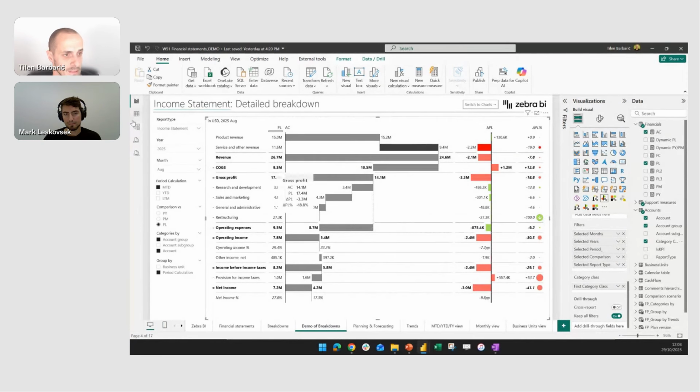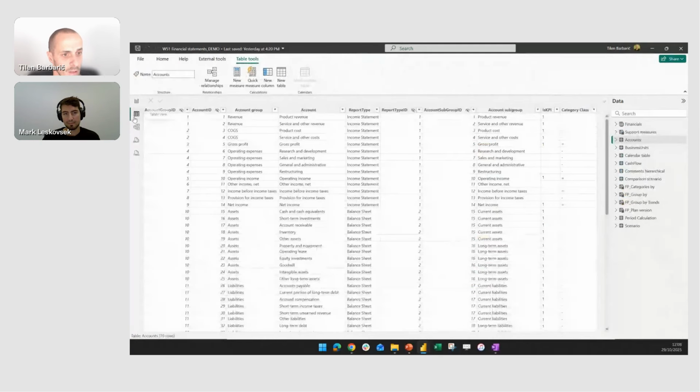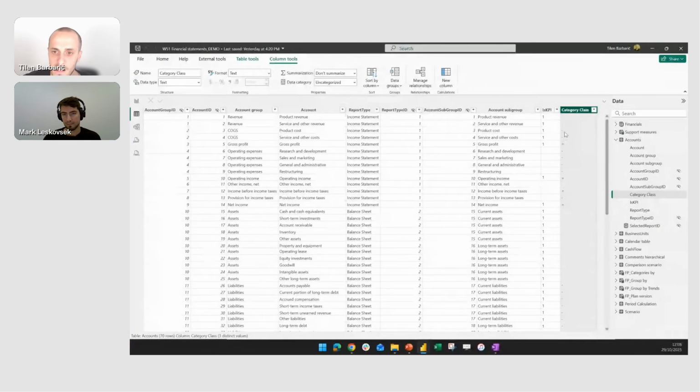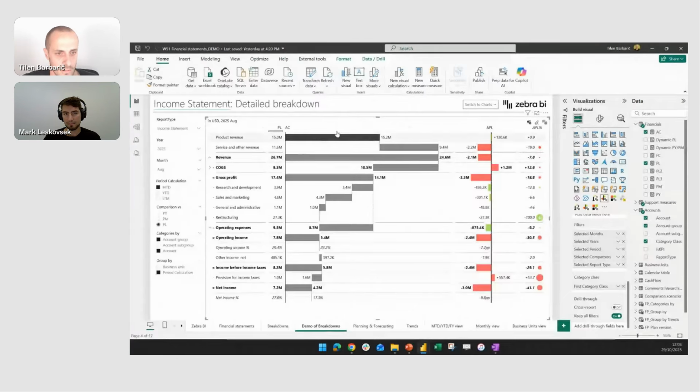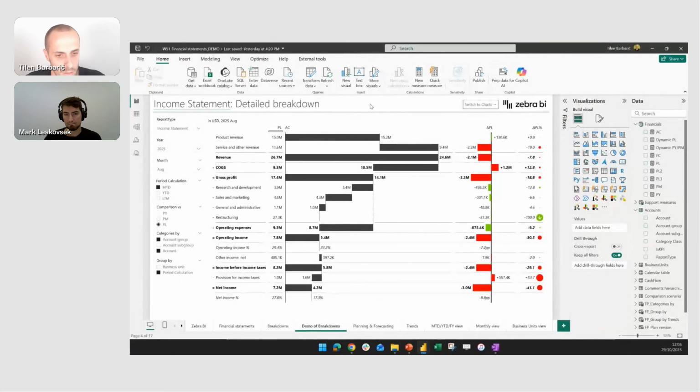Now, the requirement, as mentioned, in the account group, in the account hierarchy table, is that I have this column which indicates which accounts are the expenses, if they have minuses, and which accounts are the results, such as gross profit, operating income and net income. The visual then knows which is what, and then it calculates my P&L.